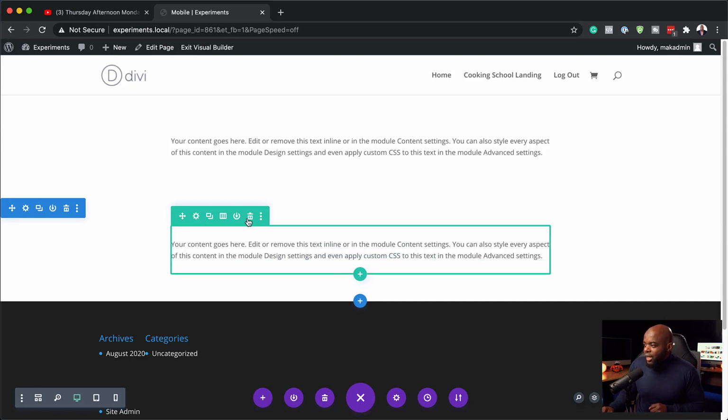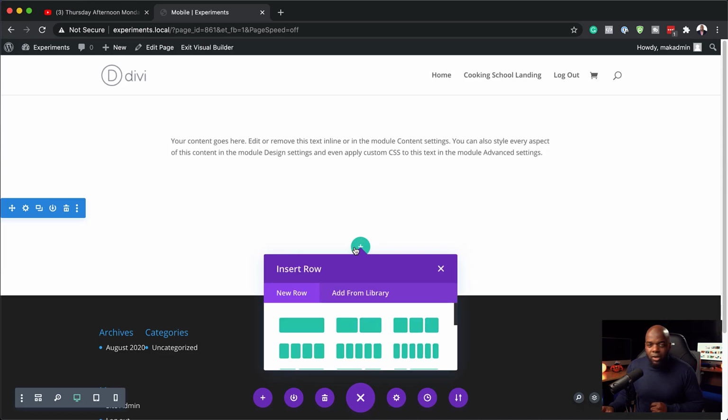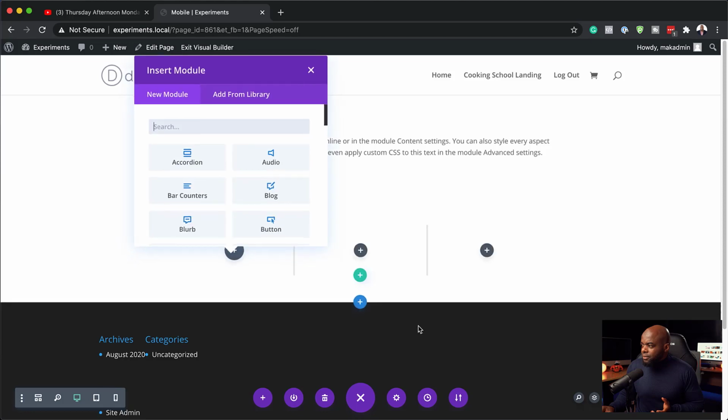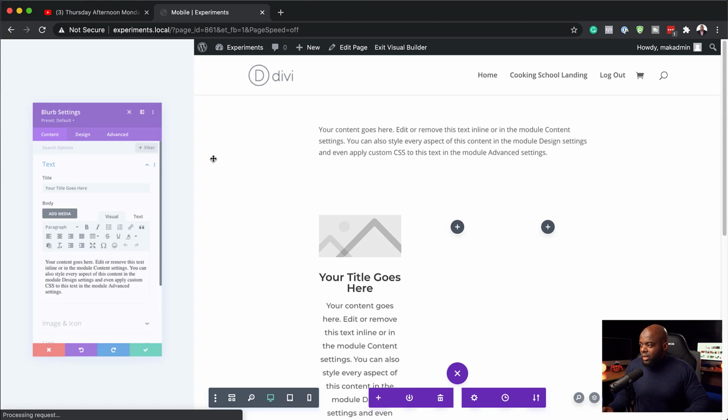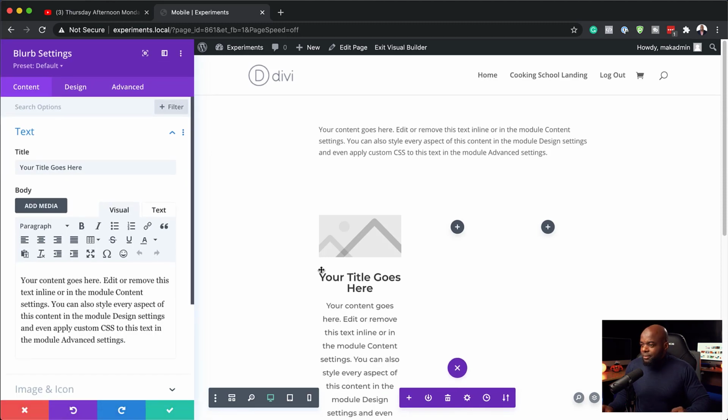Okay, so what I'm going to do now is to just get rid of this. And then I'm going to go with, let's say, 3 columns. Right. So with these 3 columns now, you can add anything that you want in these columns. So let's add a blurb, and I'm going to show you how beautiful this is going to look once we've adjusted everything. Okay. So there's our first blurb.